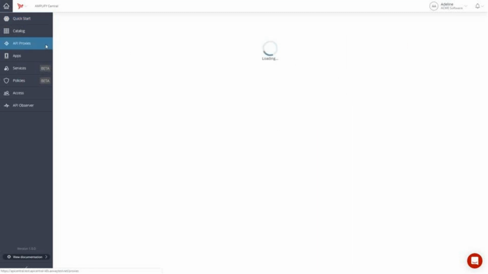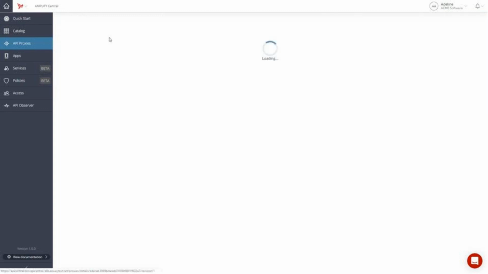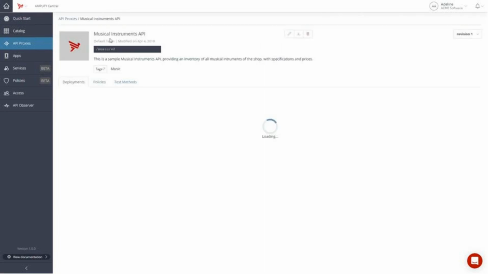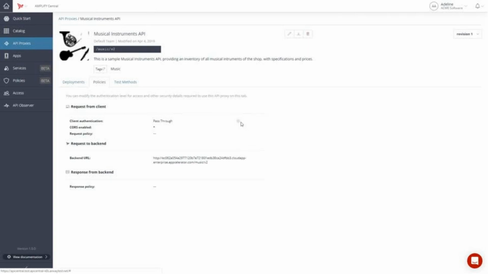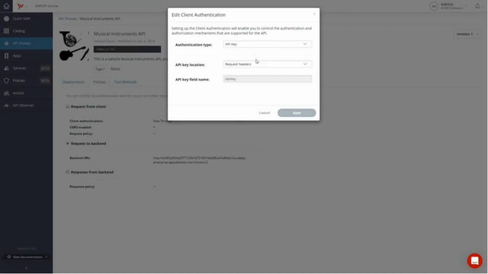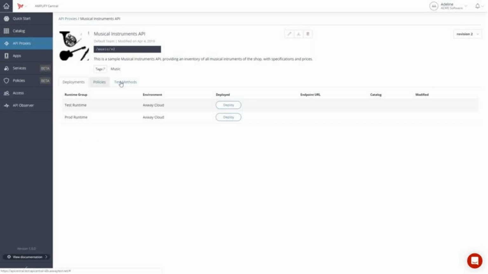Click on API proxies in the left menu. You see here the list of all available proxies. I'll use the sample API Musical Instruments API. Click on the name to go to the detail view. From the Policies tab, add an API key to protect your API. I have already added a picture, description and tag. We recommend you do the same to document your API.